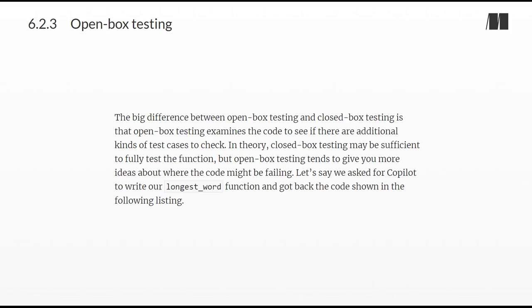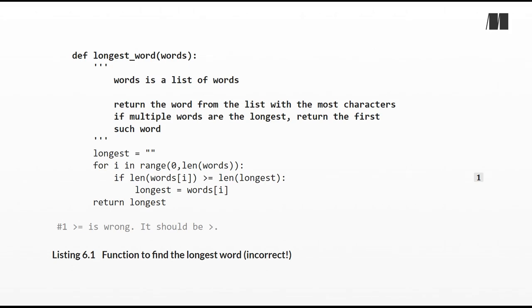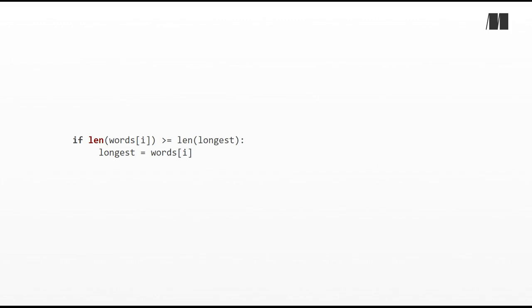Let's say we asked for Copilot to write our longest word function and got back the code shown in the following listing. Listing 6.1. Function to find the longest word, incorrect. For this example, we intentionally introduced an error in the code to help explain the role of open box testing. Let's say that when you were thinking through your test cases, you forgot to test what happens when there are 2 words in the list of words that both have the most characters. Well, reading through this code, you might spot the following if statement.